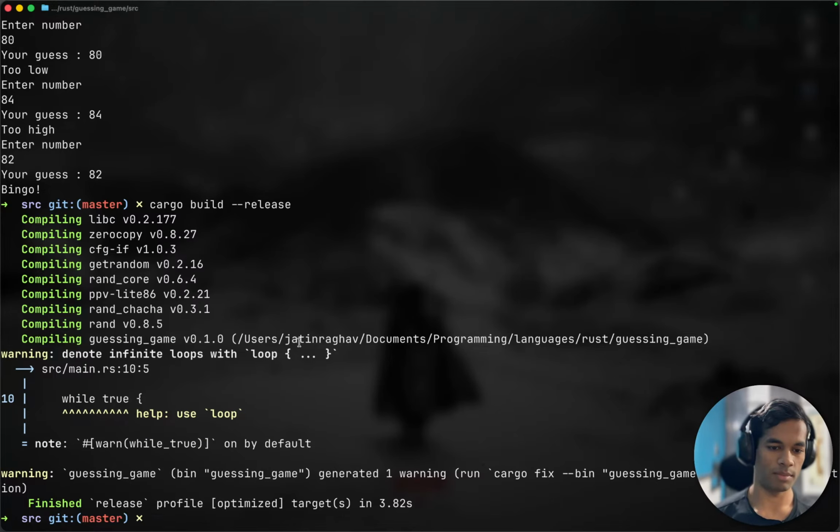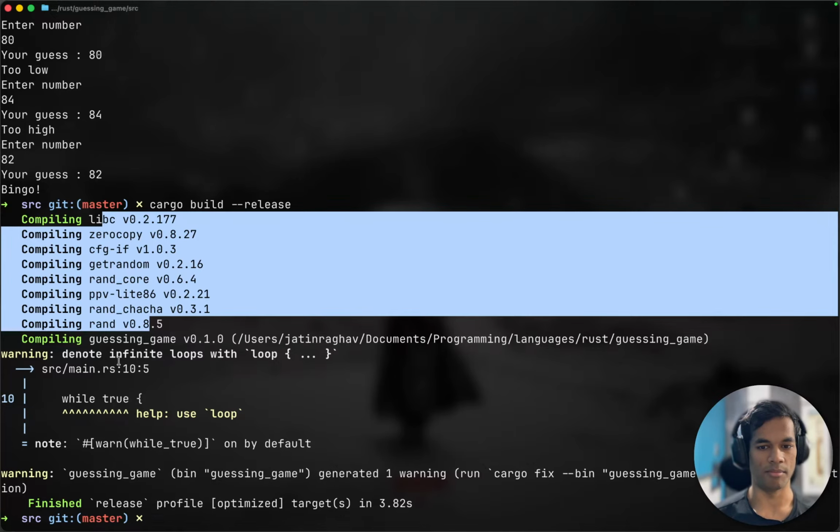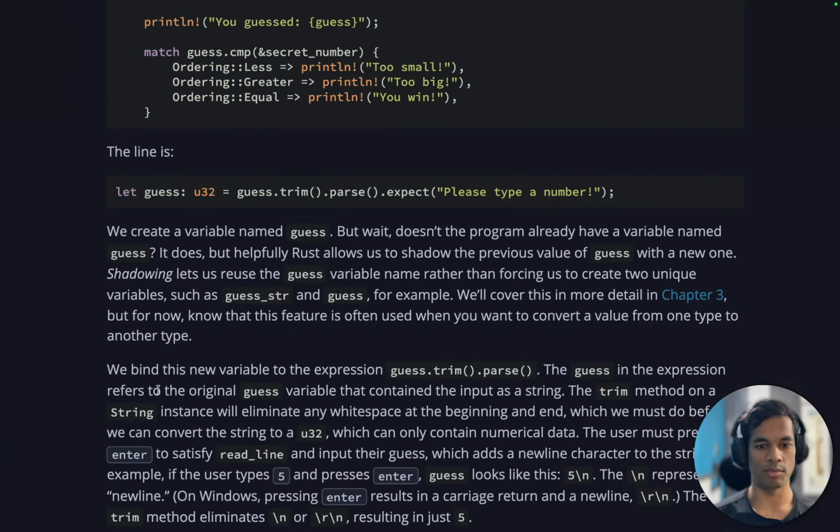And we do have the build for release. And this did take time, even though this was a very simple program.